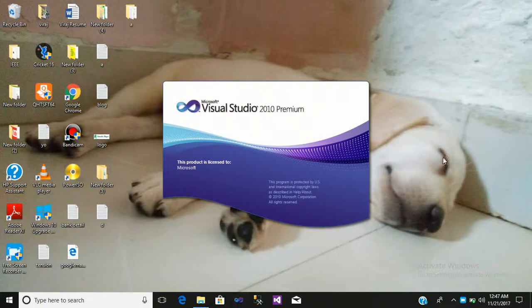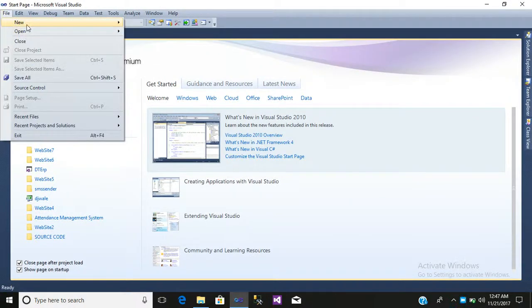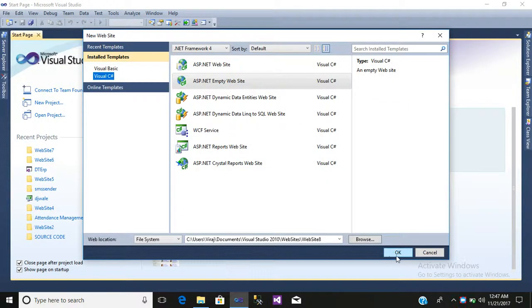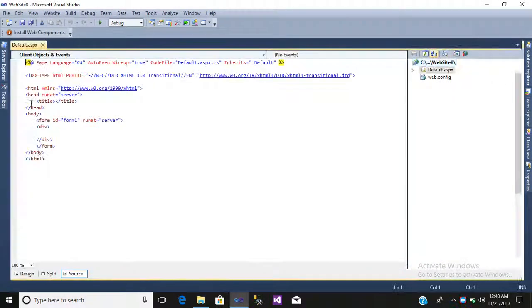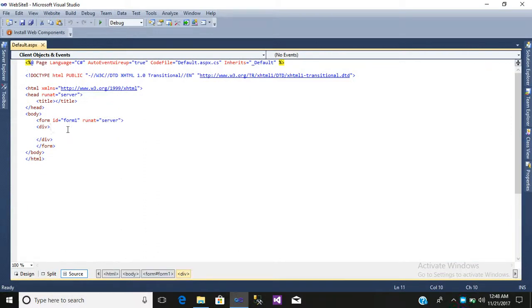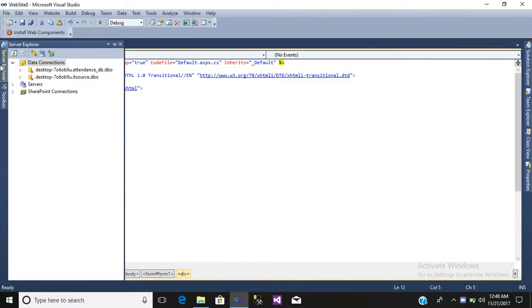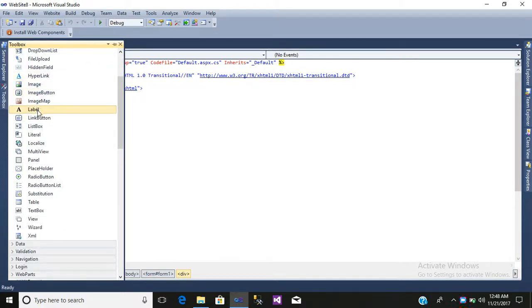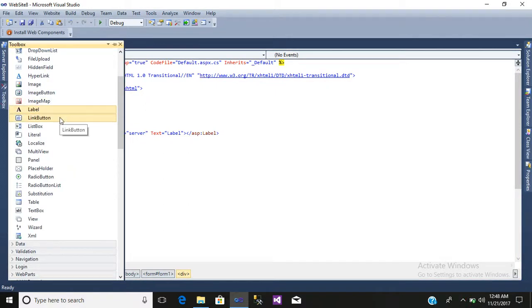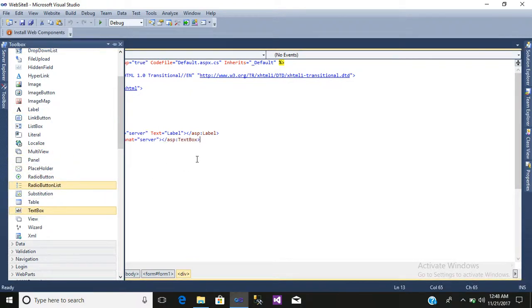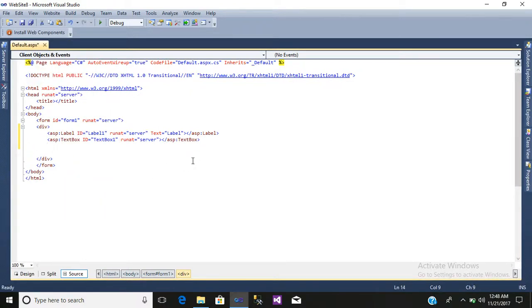First open your Visual Studio, go to File, New Website, and simply add that. After adding that, go to the Solution Explorer, right click, add a new item, and simply add a web form. Now add two label controls and two text box controls. Between these two controls, just add a break tag.